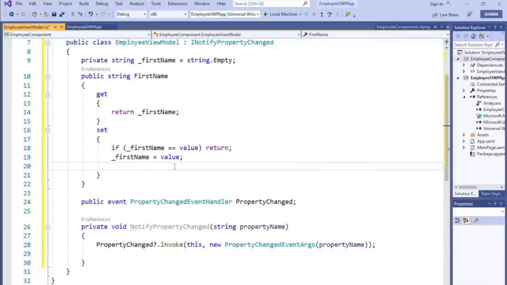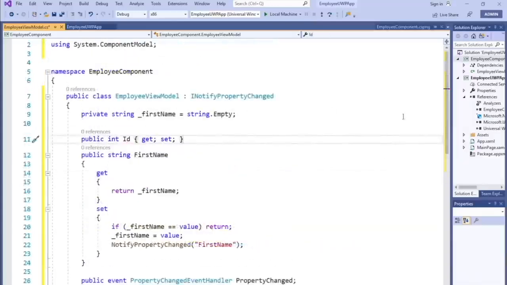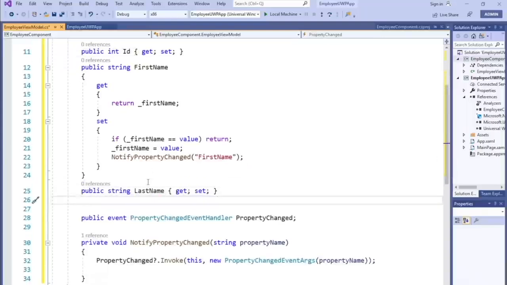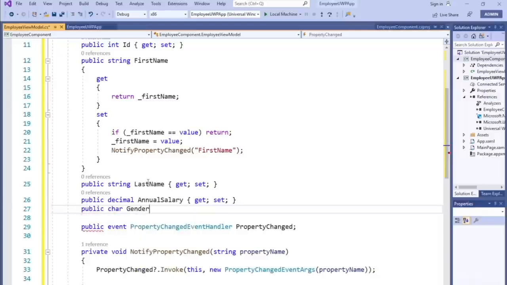So now, within the set accessor of the first name property, let's write code to call the NotifyPropertyChanged private method for when the first name property is changed. And let's create auto-implemented properties for the other employee fields: ID, last name, annual salary, gender, and is manager.